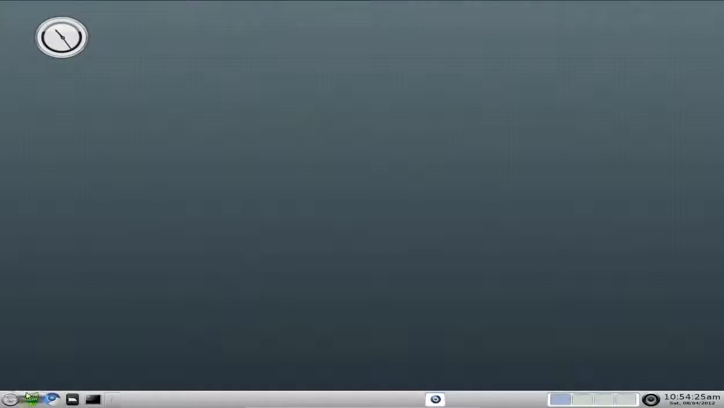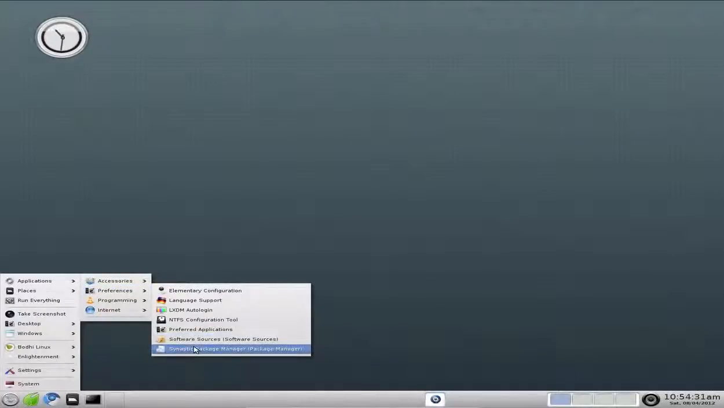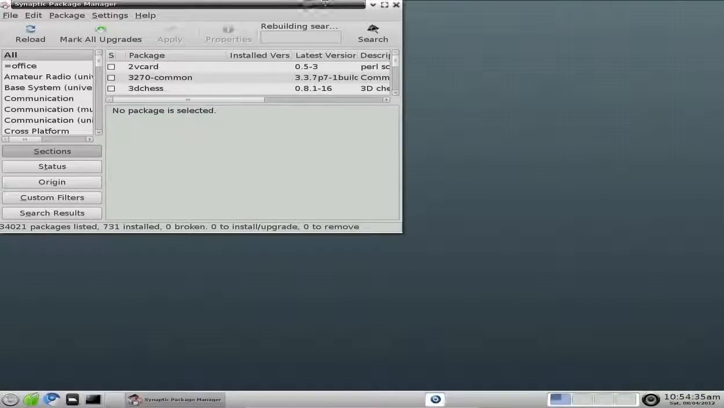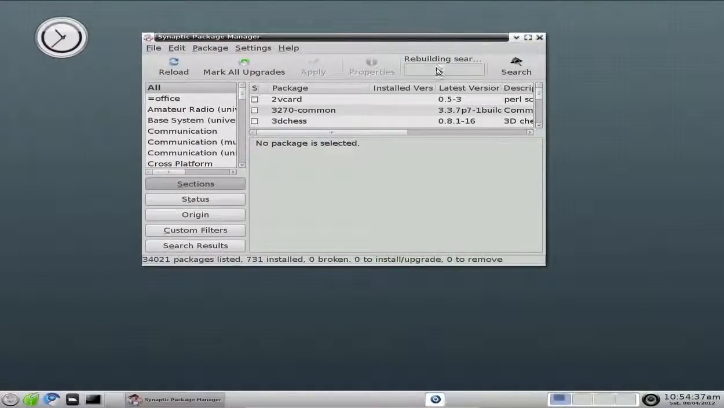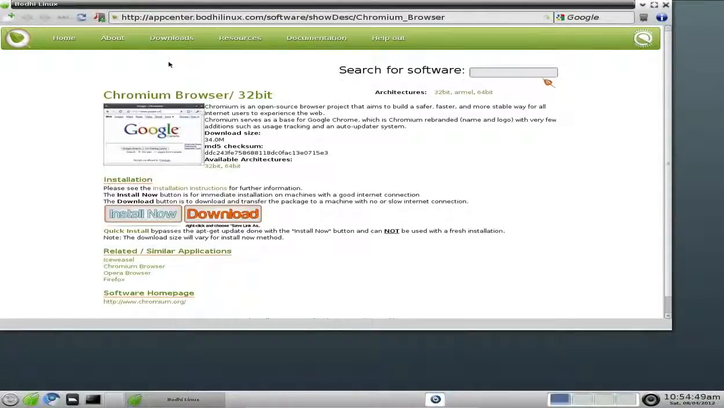One of the coolest features of Bodhi is you do have the Synaptic Package Manager. If we go to Preferences, Synaptic Package Manager, you can install a lot of different software using this. Pretty much anything you'll need. LibreOffice, basically anything. A ton of games. Just really cool stuff.